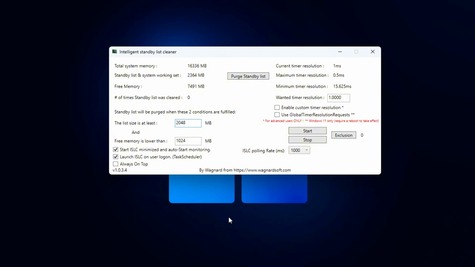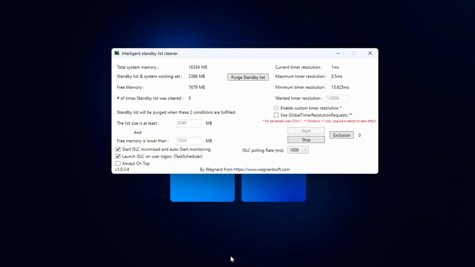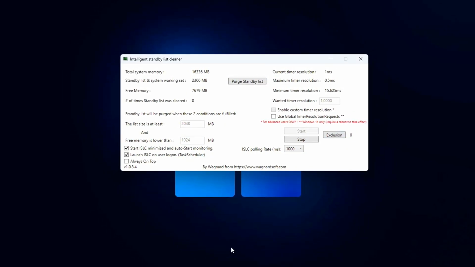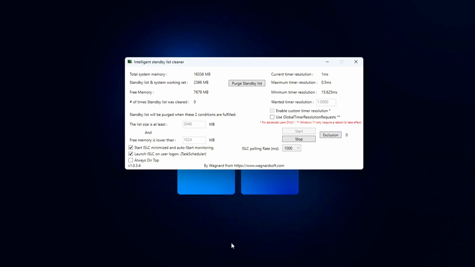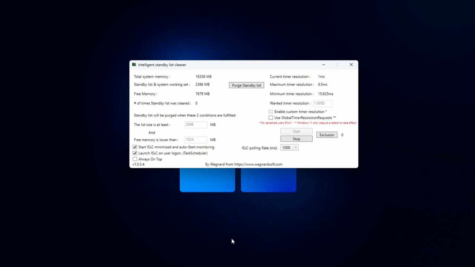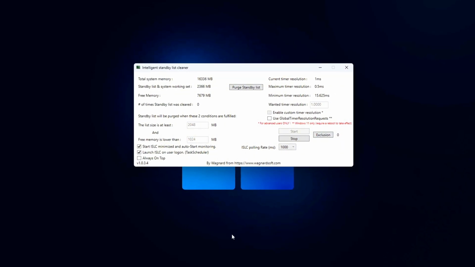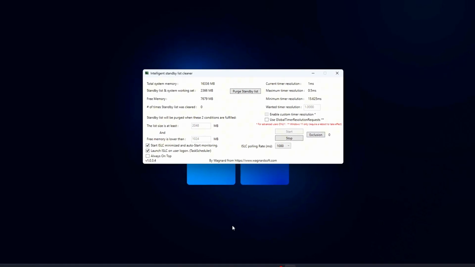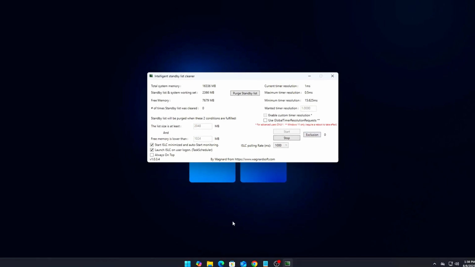Free memory is lower than, leave it at 1024 megabytes for most systems, or raise it slightly if you have a large amount of RAM. Click Start, then minimize the window. Don't close it. What ISLC does? It monitors your standby memory in real time and only clears it when it exceeds the threshold you set. This keeps your RAM clean and responsive without interfering with other background tasks. Especially useful for low RAM gaming rigs or when multitasking with browsers, OBS, or Discord.